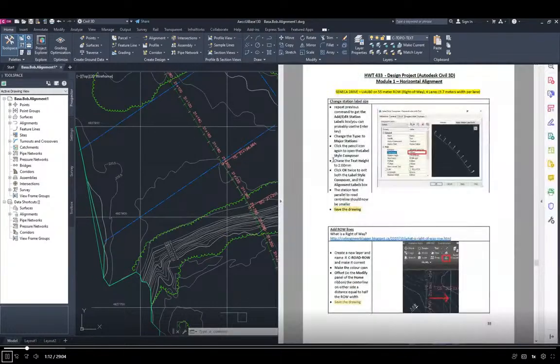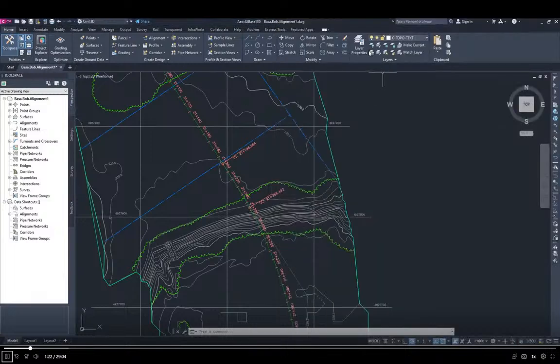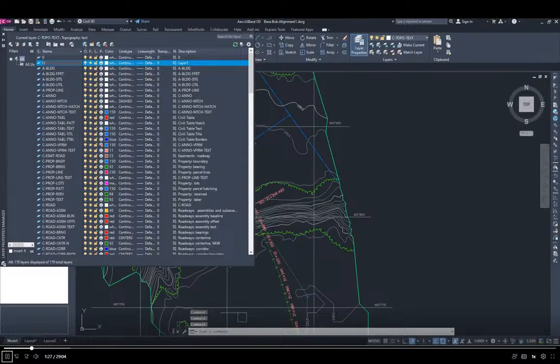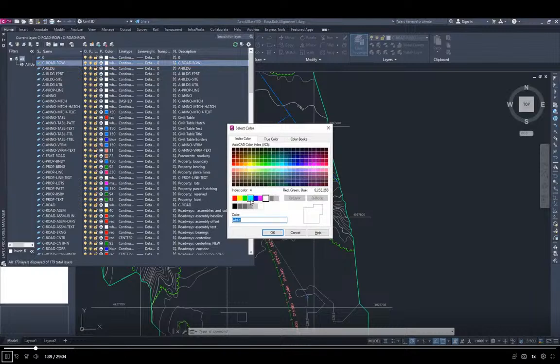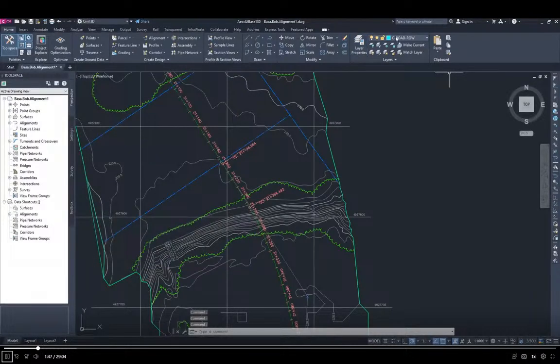So we're going to do that right away. The first thing is we're going to create a new layer called C-Road-ROW, right of way. First of all, we're going to make it cyan and we're going to make it current. So I'm going to go to my layer properties here. We're going to create a new layer, C-Road-ROW. We're going to make it current. And then I'm going to change the color to cyan. Cyan is color number 4. You can just hit it right here. It should say it there. And there we have it. So it should be the current layer there.